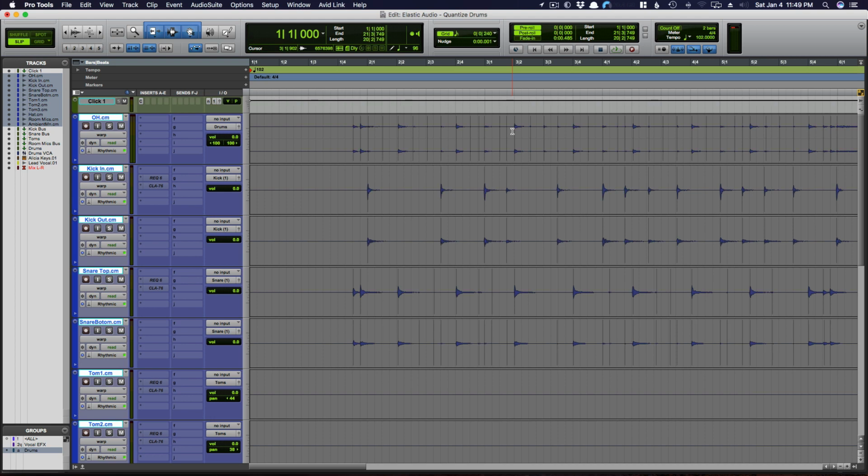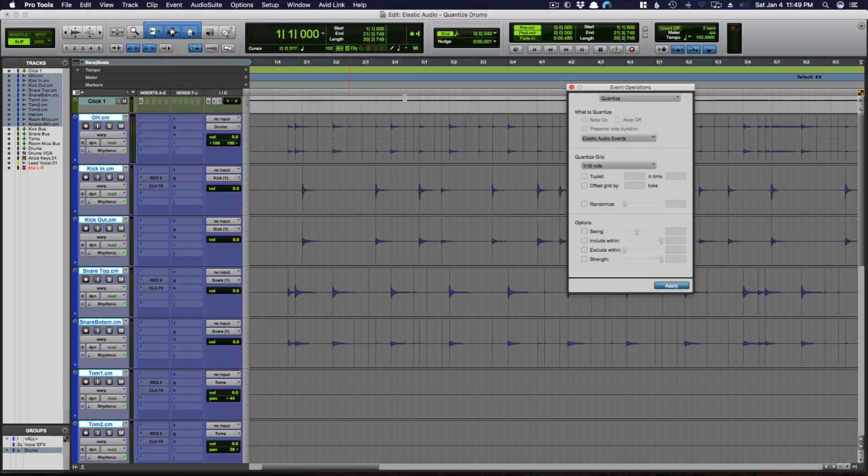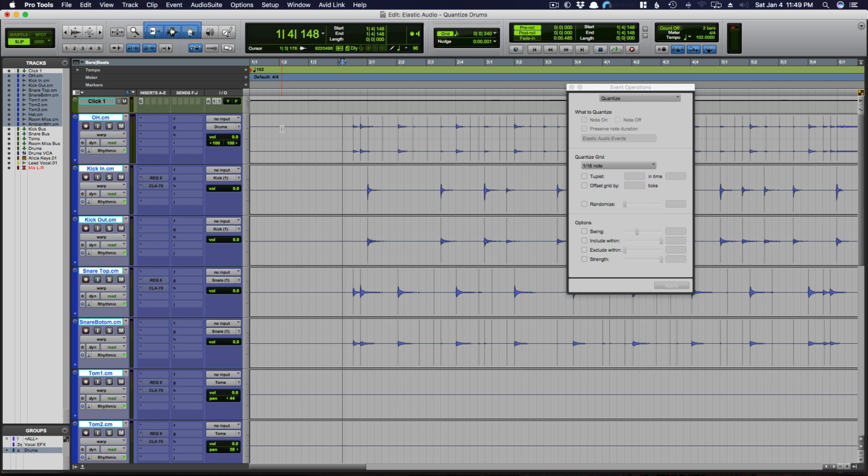Now, when it comes to quantizing, we're just going to use the quantize process. And so I'm going to go to Event Operations, Quantize. I'm not going to go into a lot of detail here, but it is important to determine what quantize grid you want to use and whether your groove swings or not. And in this case, let me play the drums so you can hear how they are slightly not in time with the metronome. And I can show you how this setting is going to be helpful for quantizing these drums.